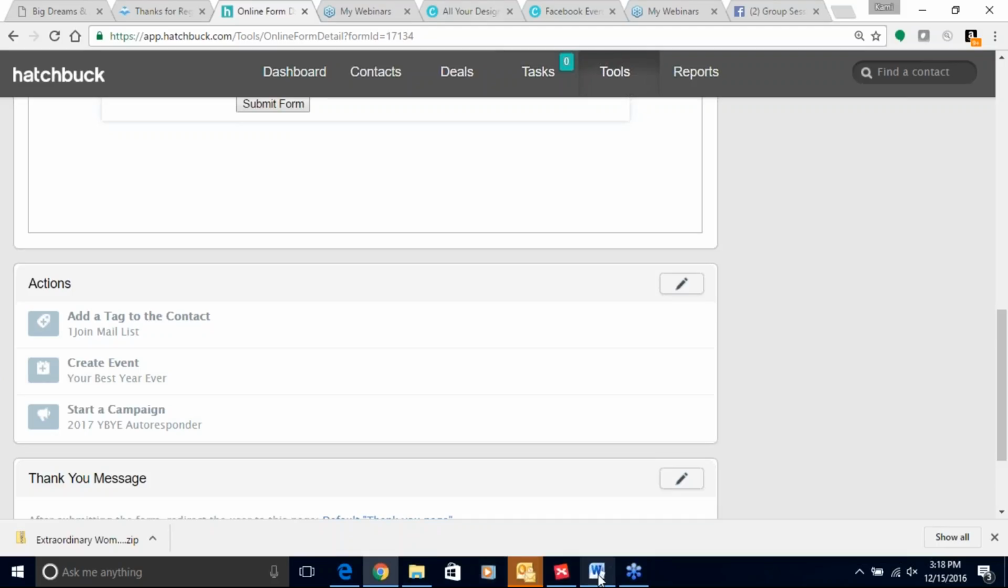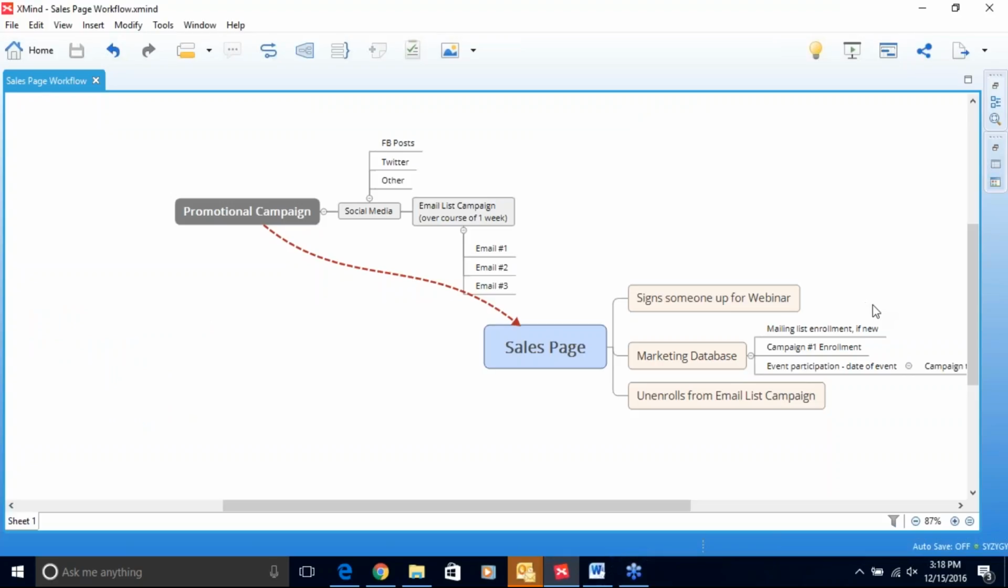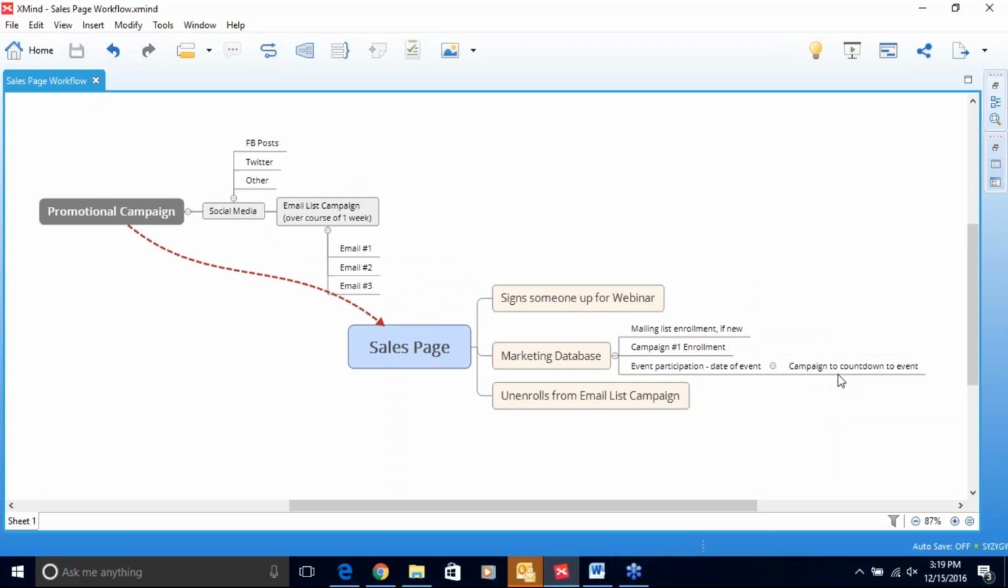If I go back to this visual here, when I signed up, I took Ashara through here. She signed up that one time. It signed her up for the webinar. She's already in the database, but it checks her. If she was a new person, it would add her record, but she's not a new person, so it's going into her record. And it's enrolling her into a campaign, and it's also putting an event in her record that will create a second campaign that counts down.